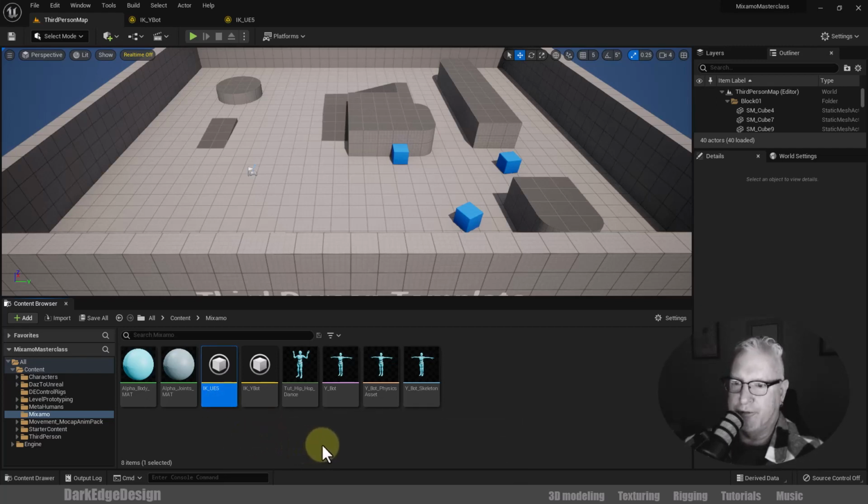If we want to create a retargeter for UE4, we're going to have to create an IK rig for UE4. You'll see, as you get into this, it becomes like a little loop.